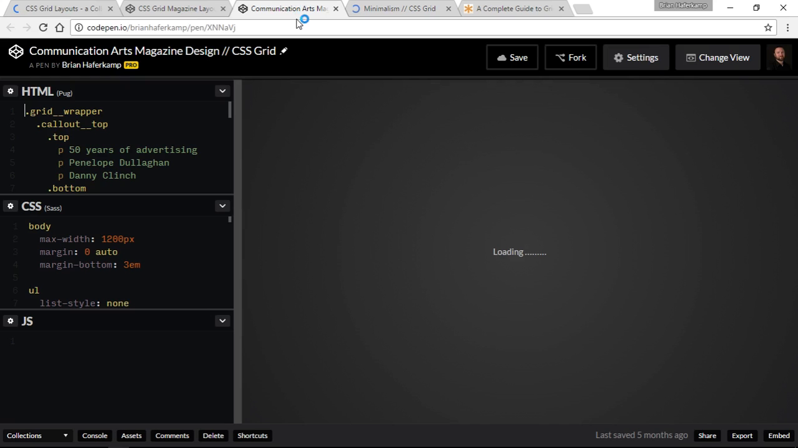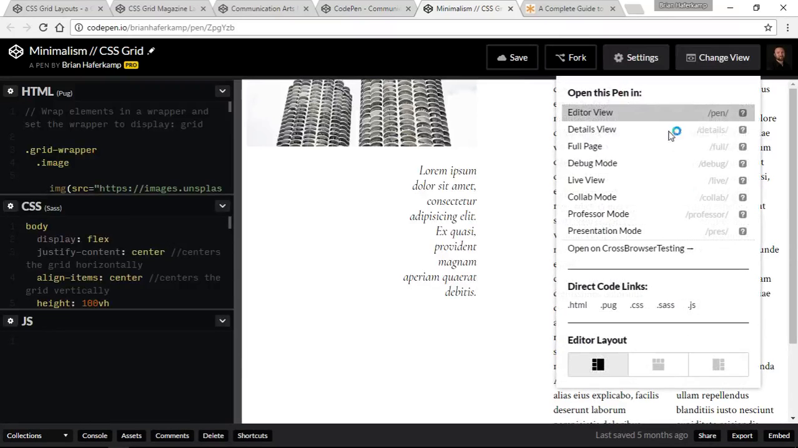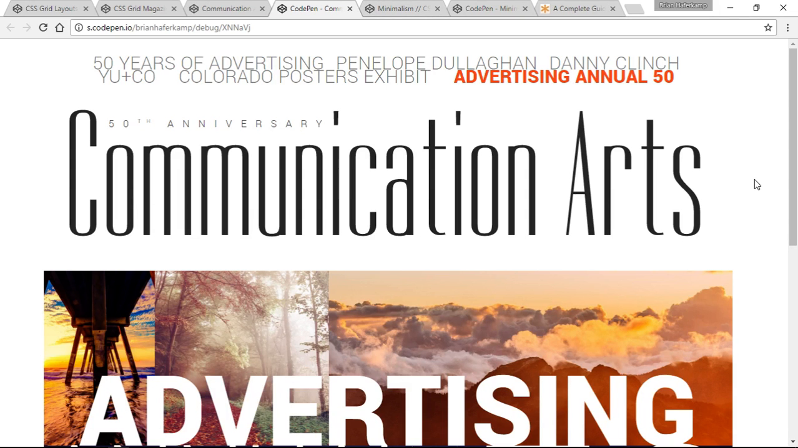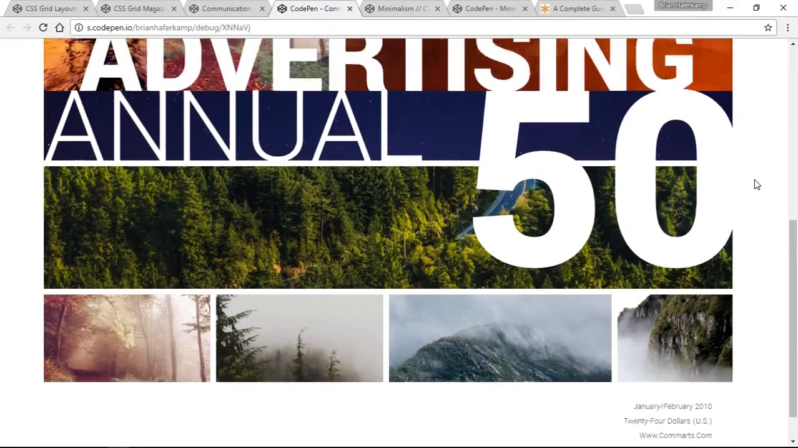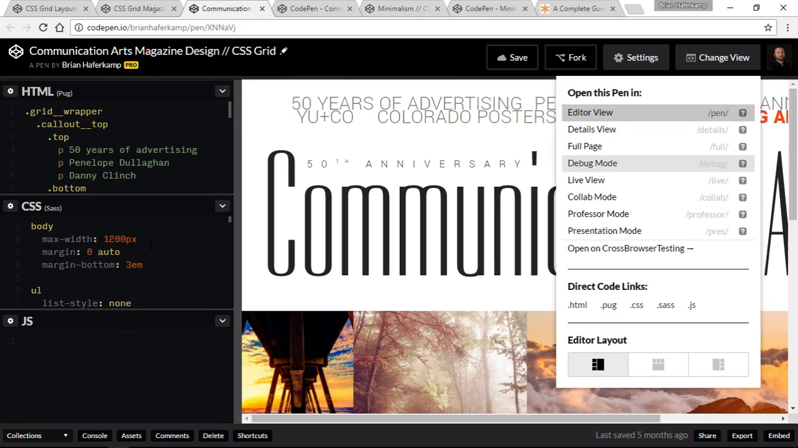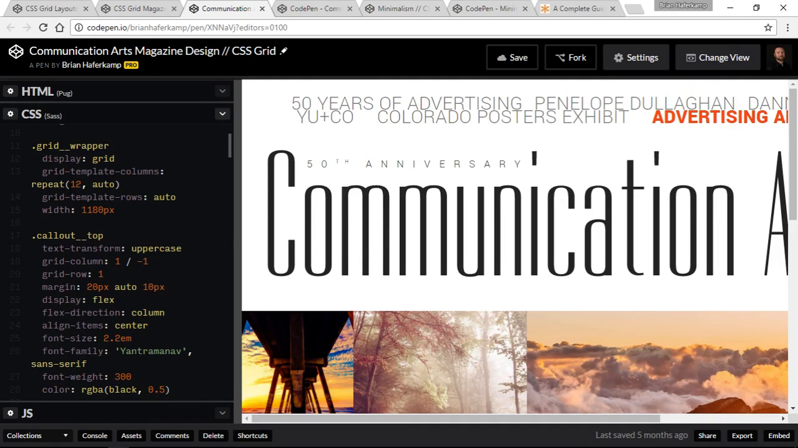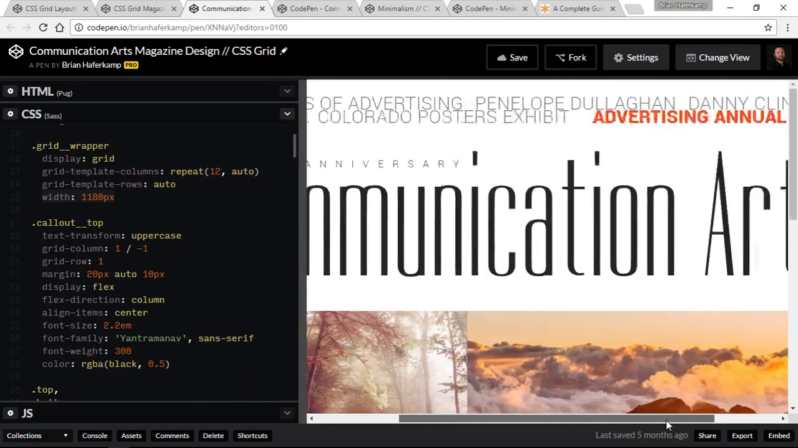There's one I like. Okay, so let's look at the full screen version of this. So this was a magazine cover. This is all created in Grid. You can see that I've used the repeat 12 columns, and then you can use auto on that. You could use 1FR, whatever you wanted to use. The grid width, I've actually set a width on the entire grid, so it's not responsive right now.